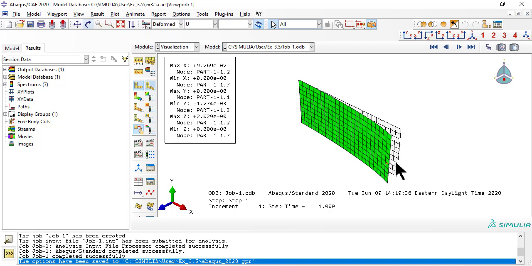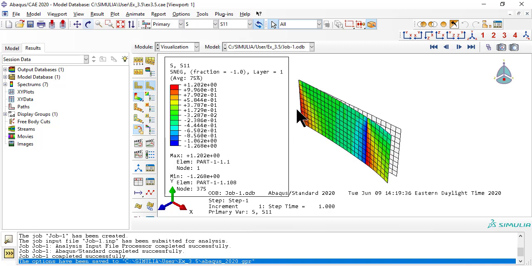The laminate deflects upwards, because the traction load is applied at the bottom surface of the laminate. Notice the stress concentration at the exact location of the ply drop-off.